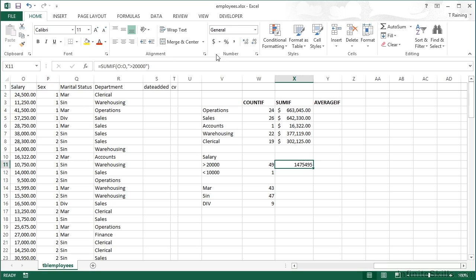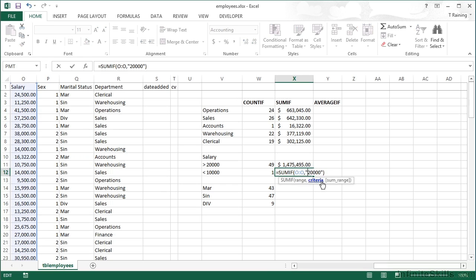And the total salary for everybody that earns more than 20,000 is 1,475,495. Let's replicate, then change the criteria. Our criteria being less than 10,000. And it's only one person, we know that from the CountIF, and that person earns 9,500.